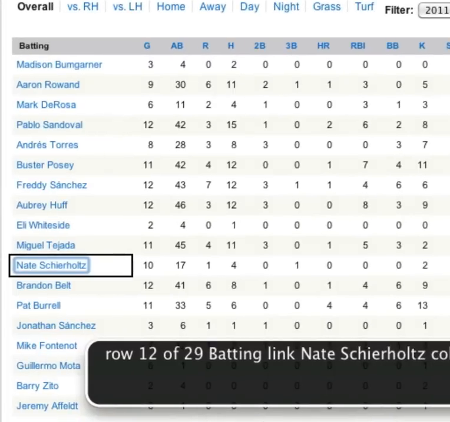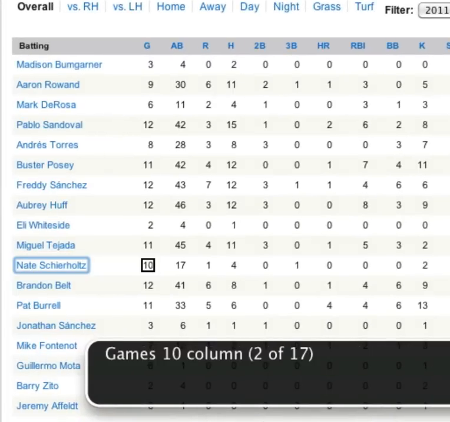Row 12 of 29, batting, link, Nate Schierholtz, column 1 of 17. Games, 10, column 2 of 17. At bats, 17, column 3 of 17. Runs, 1, column 4 of 17. Hits, 4, column 5 of 17. Doubles, 0.